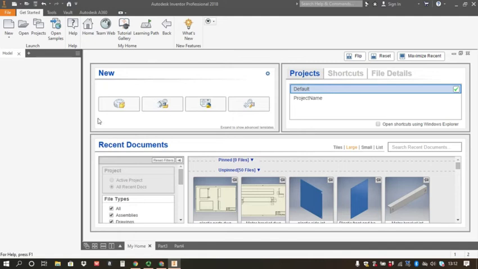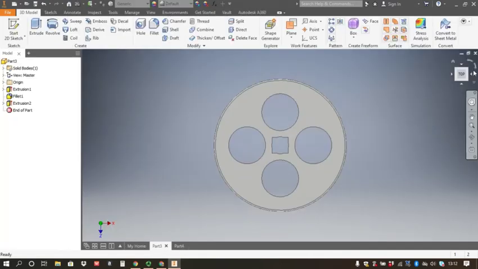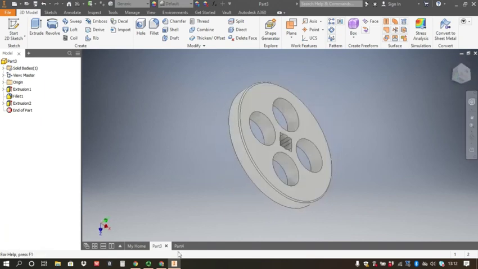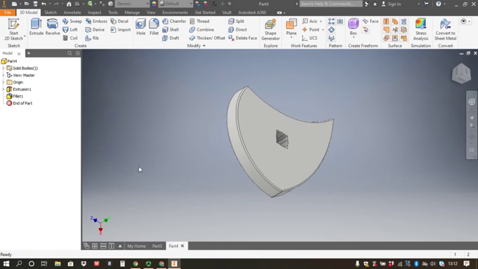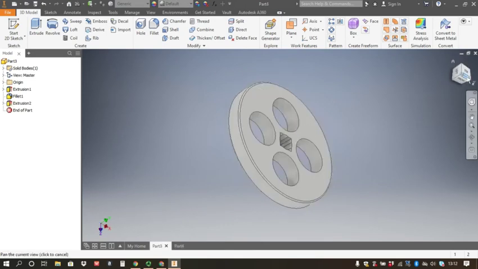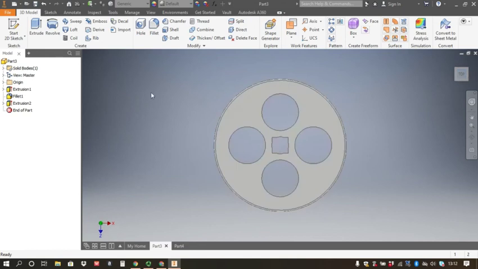We have created a couple of 3D models. We created this one and this one in the first video. So now what we have to do is create drawings from them. We're going to start with a nice easy one, which is this one.